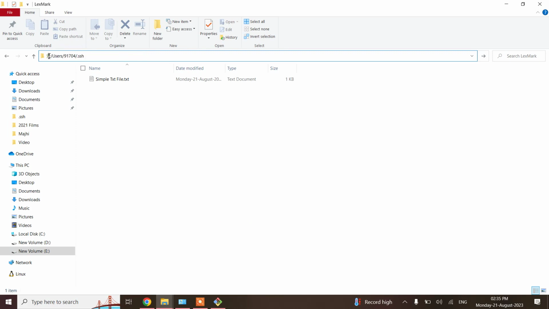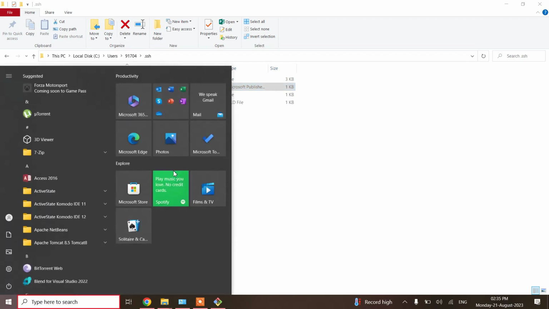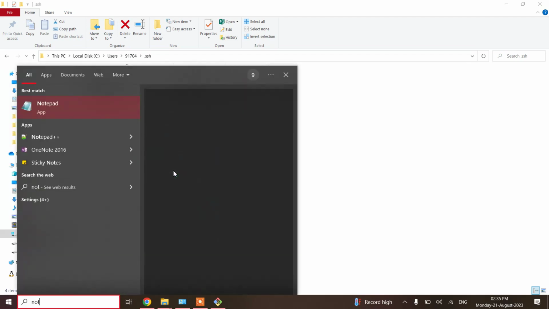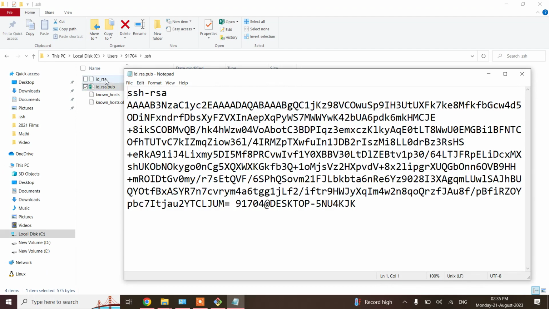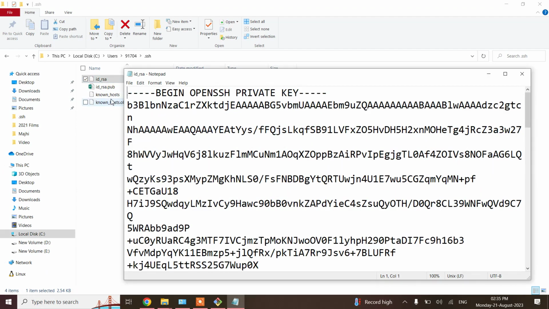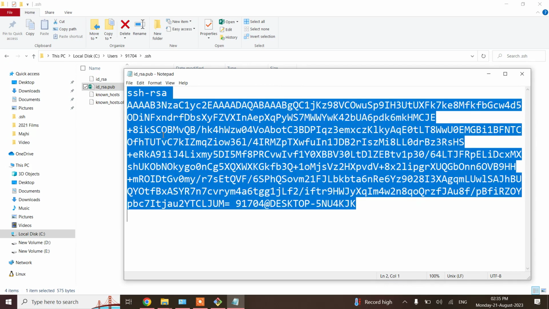Let me remove this particular slash, and it will be C:\users, and press enter. Here it is. This is the key which I will be needing for the public key. Let me open up Notepad, and this is the public key. Also, let me show for a brief amount of time, this is the private key. We don't work generally with the private key, we work with the public key.